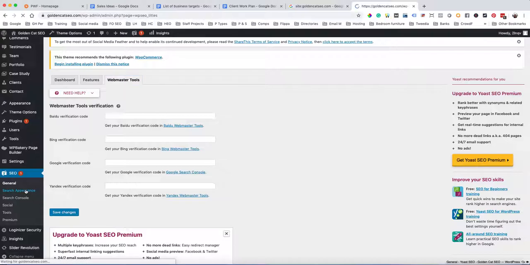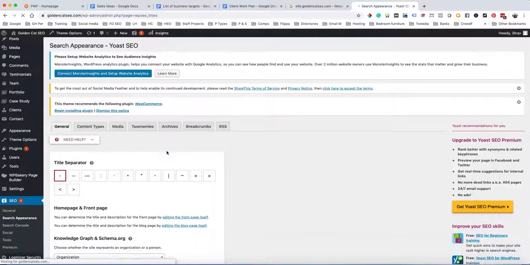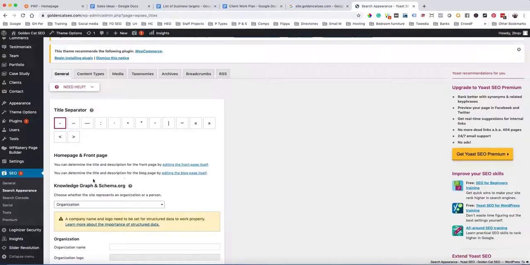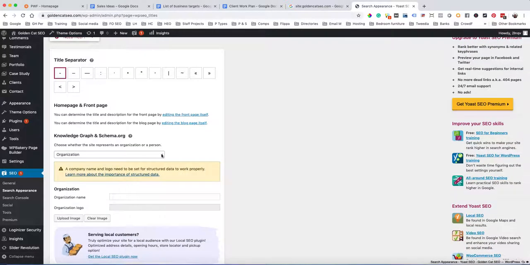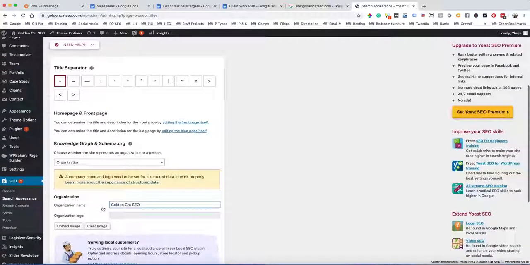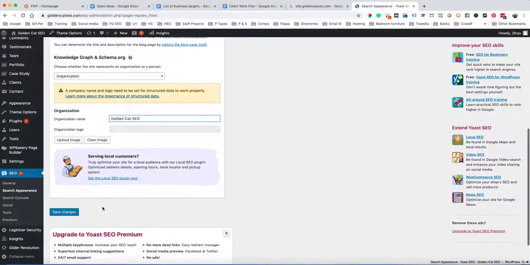Usually the thing that I find where I need to do the most setup on this plugin is under this search appearance section. So we can go in and yes, we're an organization. So I'm going to put Golden Cat SEO in there. I don't have a logo yet, but that's something I can go back and upload. So we want to save that.